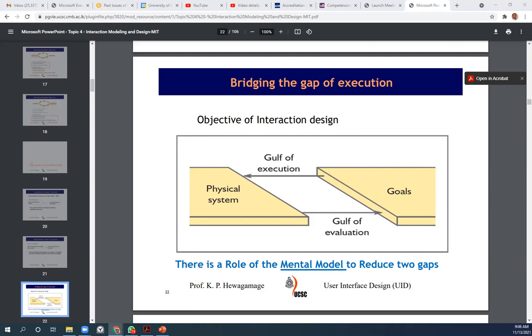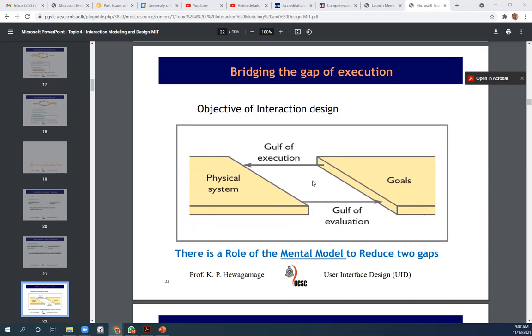And the same comes with the evaluation. People may understand the messages that appear on the screen very easily, or they may not understand easily. Both could happen. So bridging the gulf of execution is a responsibility of the designers. Good design is required, and good design depends on the selected group of users. That's what we will discuss later in detail in this course.